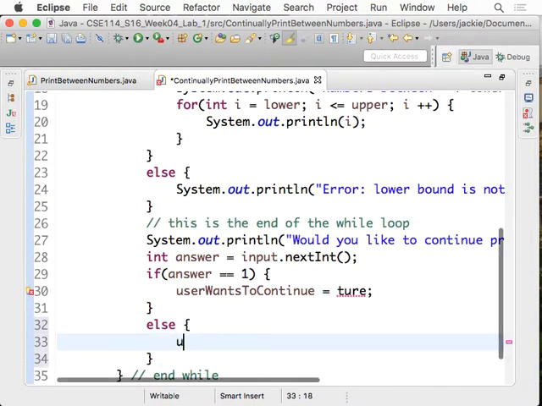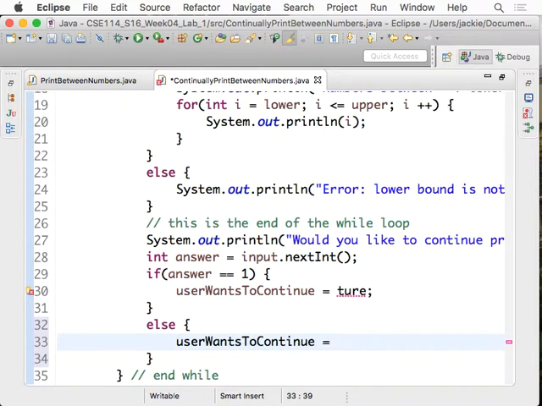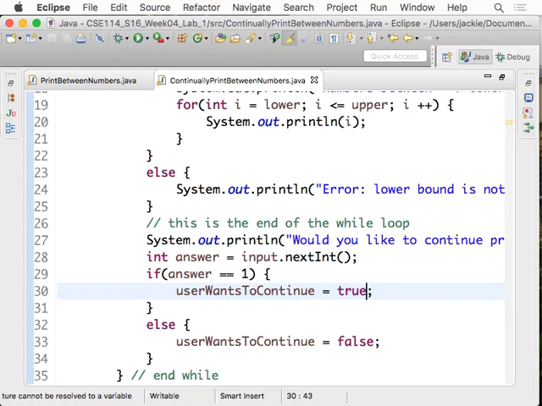Otherwise, user wants to continue equals false. Yeah, there's a typo here. You can assume that if the user enters yes, there must be 1. Otherwise, it would just be treated as no.